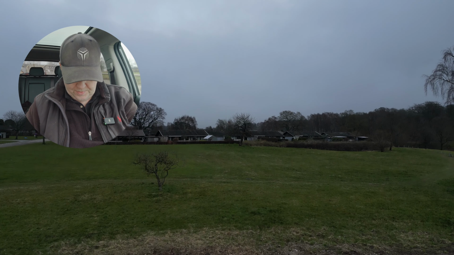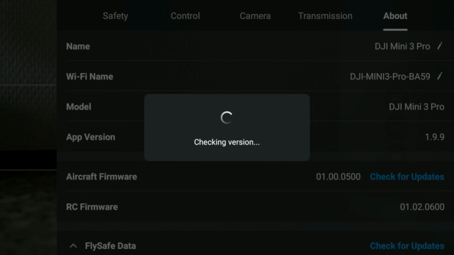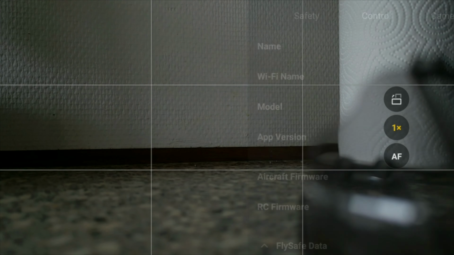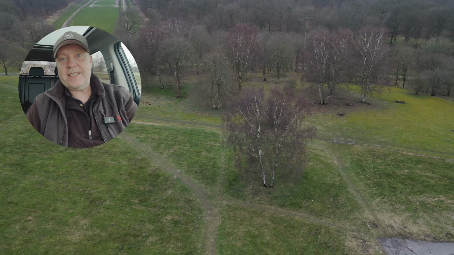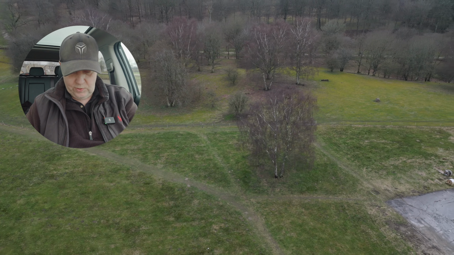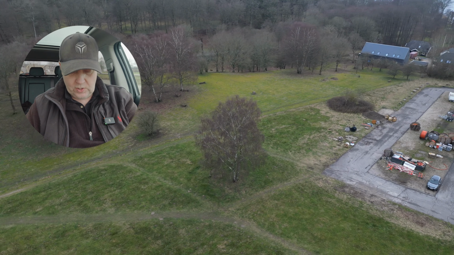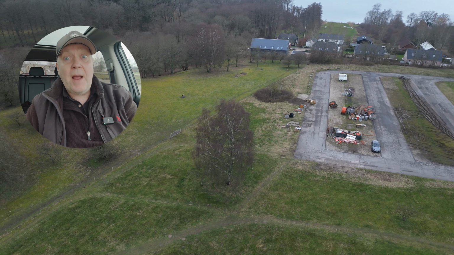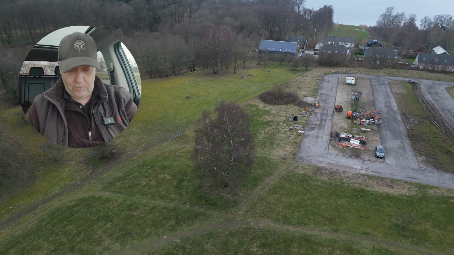So I promised you when I got the chance to install the 199, I'll just take it for a short test flight just to make sure that everything is like it's supposed to be. The video that I made yesterday was an extensive demonstration of all the new parameters that were made available with the new DJI Fly App 198 together with the 01000500 firmware for the DJI Mini 3 Pro. We got a lot of new stuff that we could play around with.